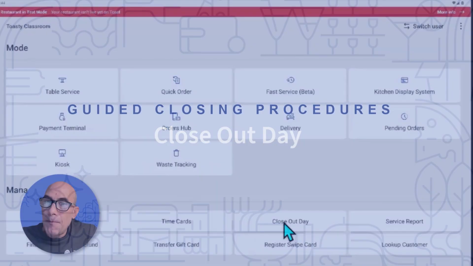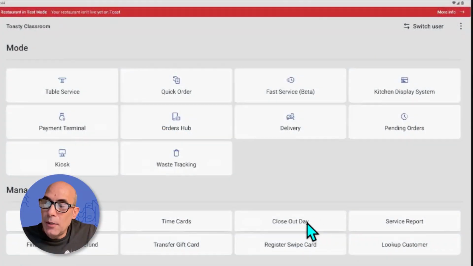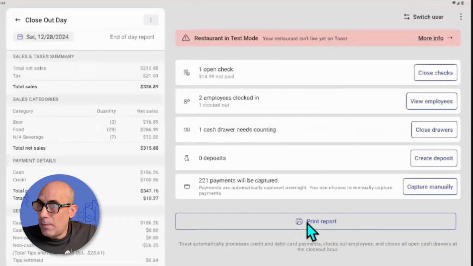And finally, the Closeout Day function is a manager tool that can be utilized to confirm that all of the tasks have been completed for the day. And remember, if for any reason we are unable to complete these tasks, we can always do them the following day. By looking at the Closeout Day function on our test restaurant, we can review several actions that require our attention.